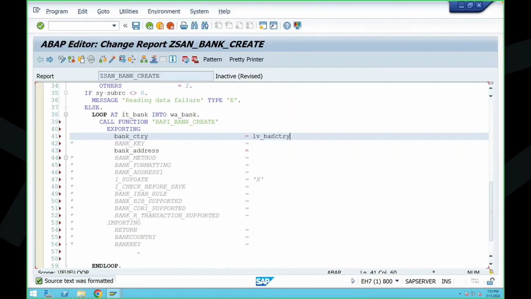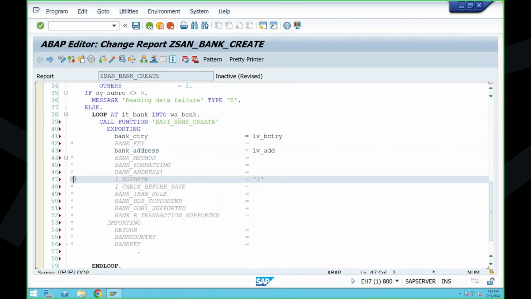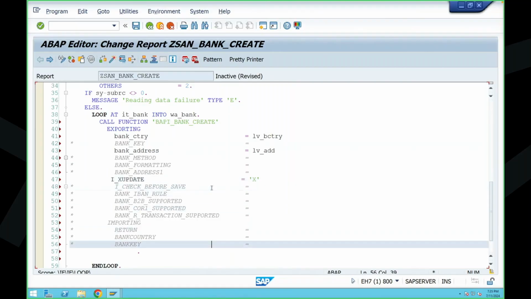So I need to create one field, bank country, BCTRY, and bank address. You have to provide a bank address. So I'll create one more data object, LV_ADDRESS, and bank address, bank country, and what else we have to provide? Yes, this update you have to use as X because you are going to update to the database.